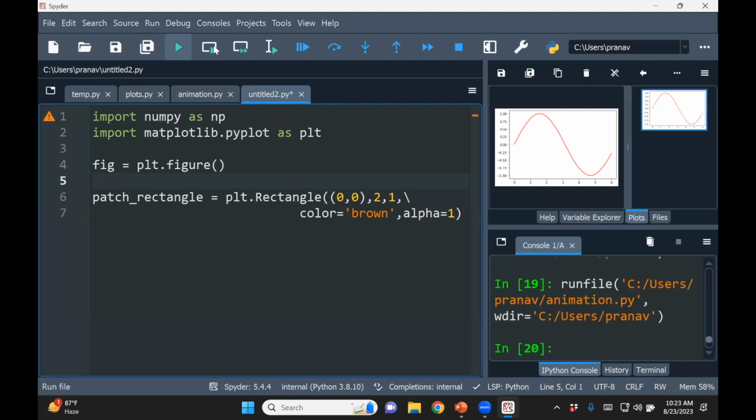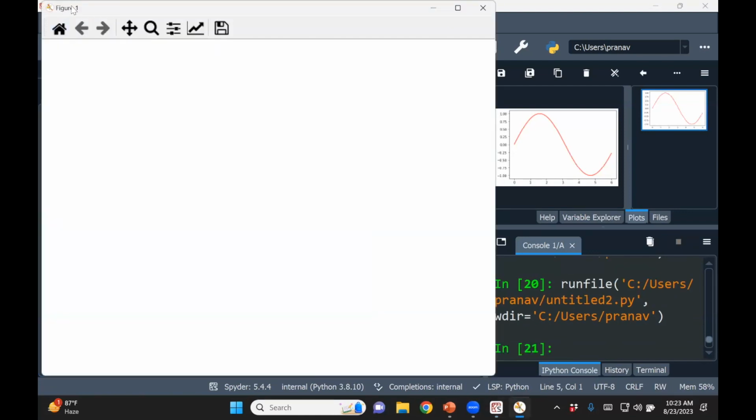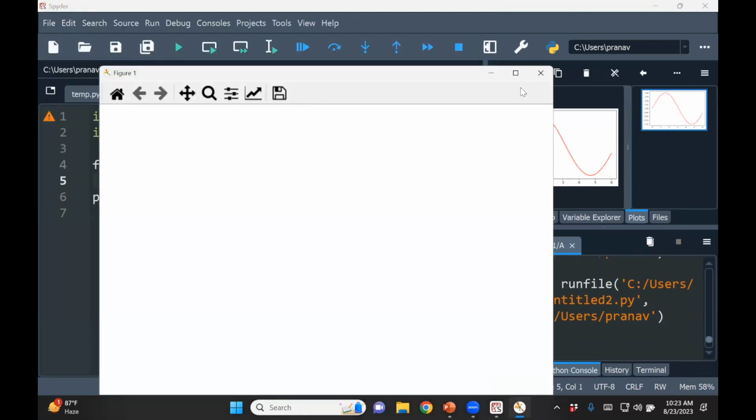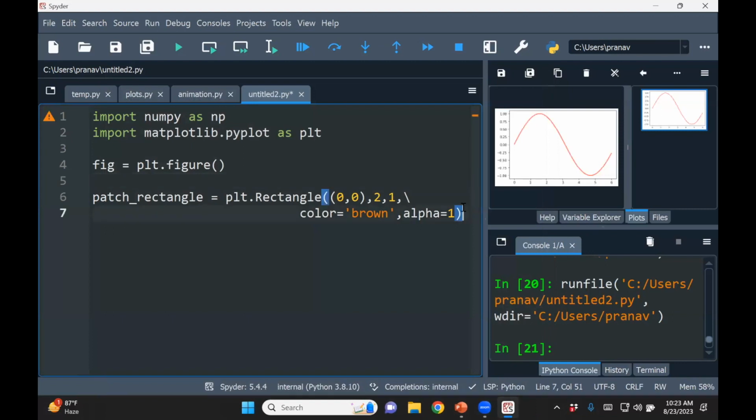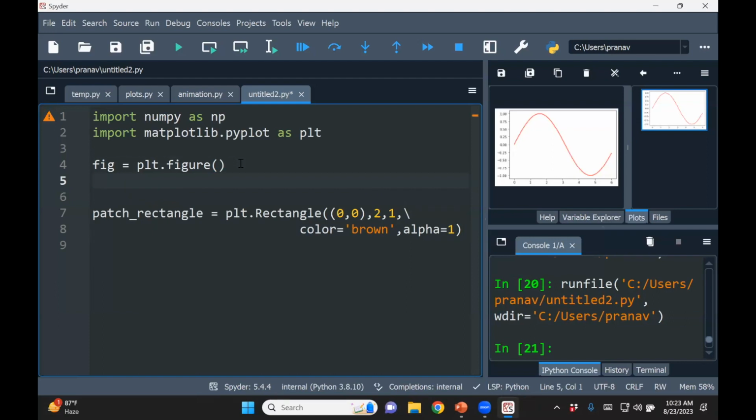Okay, now if you run this, this actually will not do anything. It just creates a figure, but doesn't really plot it. It requires another command to show it. You need to add the patch. Now there's some details which I got from looking at an example.